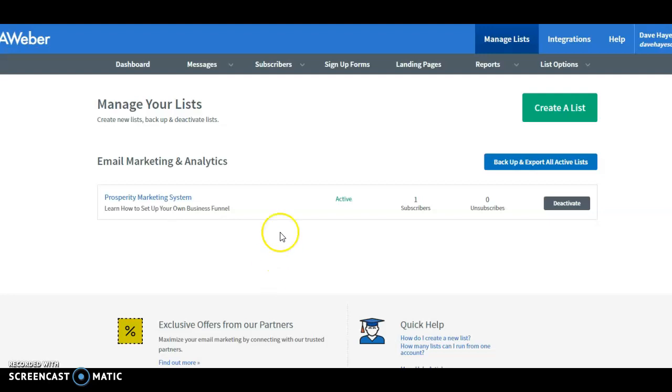In this video I want to show you how to create a list with AWeber. It's very simple. You log into the dashboard area of your AWeber account, which is where I am here, and at the top here you'll see manage lists. What you'll do is click onto that, and then you can create a list for whatever purpose you want to have.